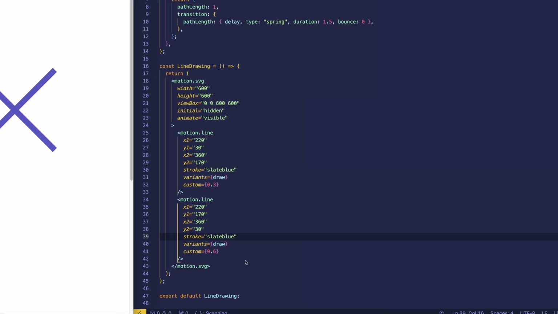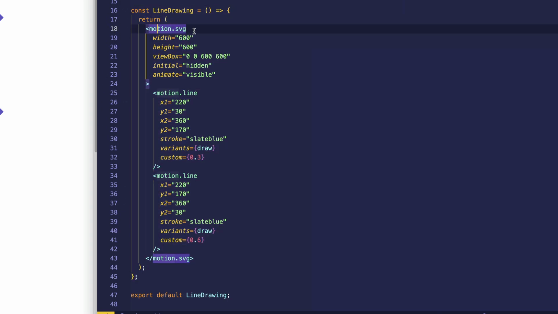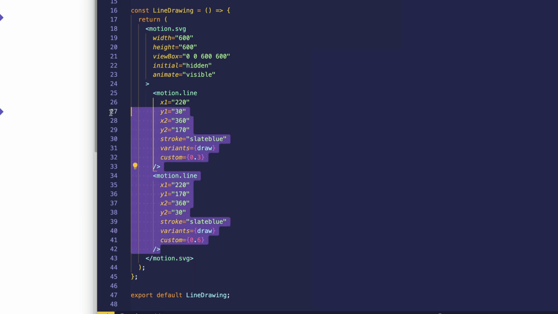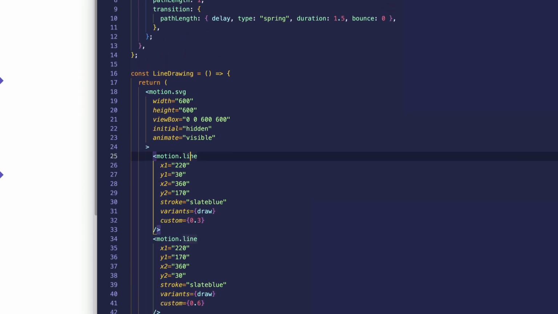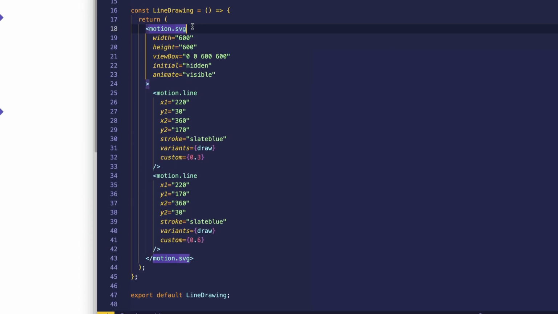But let's take a look at our component here, which I've called line drawing. And it basically has an SVG element, and inside of it has two line elements. And we're importing motion from Framer Motion and prepending these SVG and line elements with the motion dot, which turns them into animatable SVG elements. What that really means is that we can use all those nice Framer Motion props like initial and animate and variants and custom to tailor our animations.